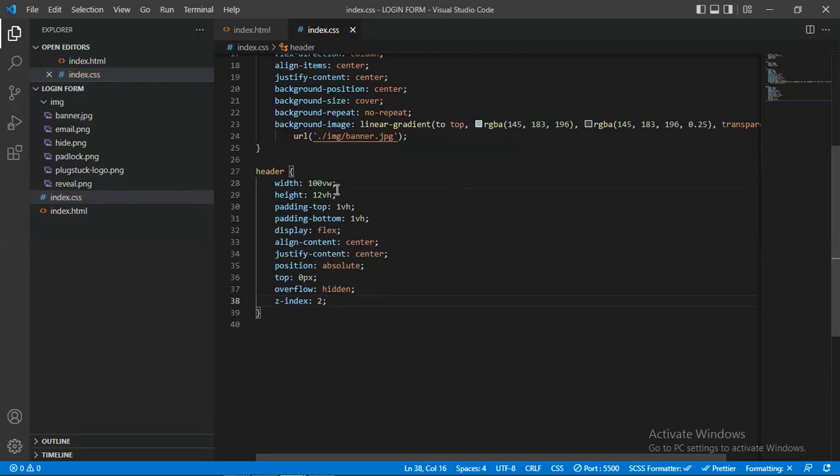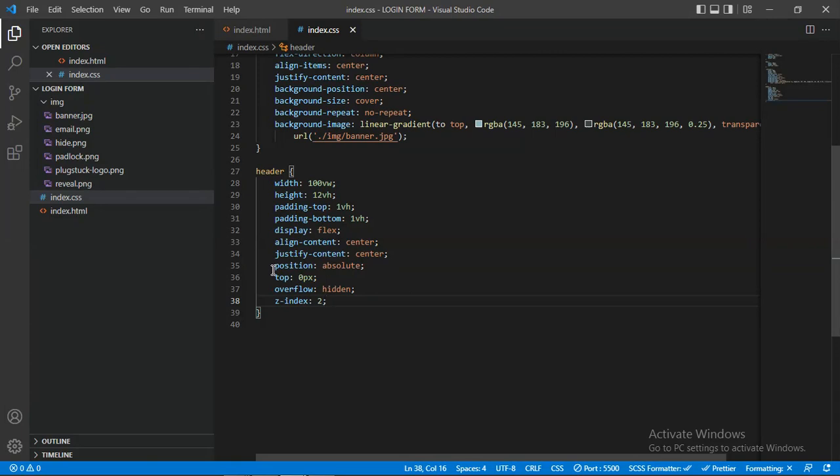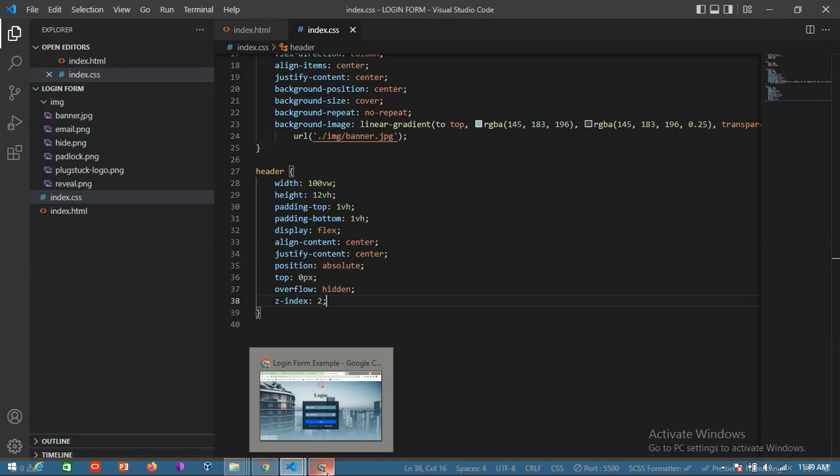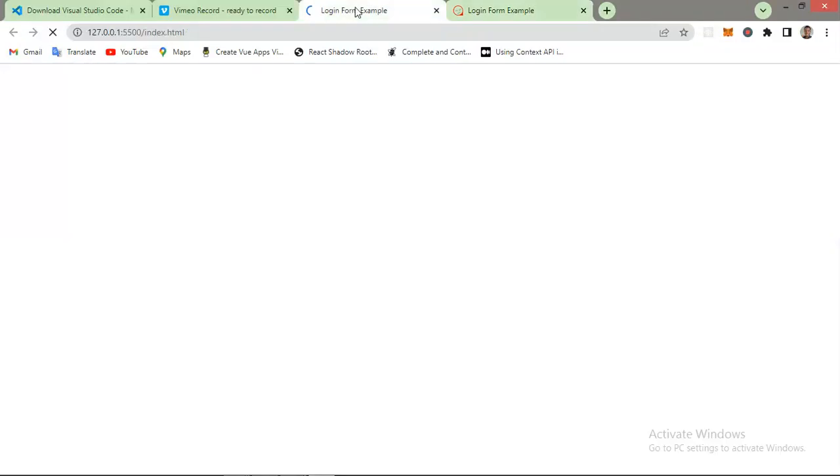The header width is going to be 100% of the viewport. It's going to be 12% of the viewport height. And we are going to give it padding at the top and the bottom. Our header is going to be absolutely positioned at the top of our page like a normal header, and we are going to give it a z-index. So right now, let's look at our header.